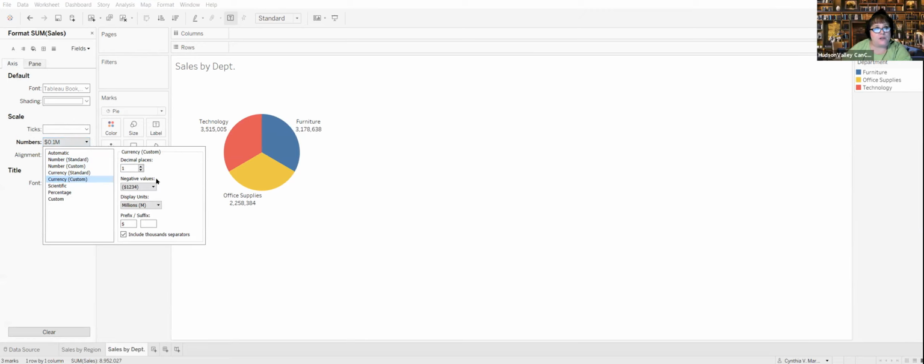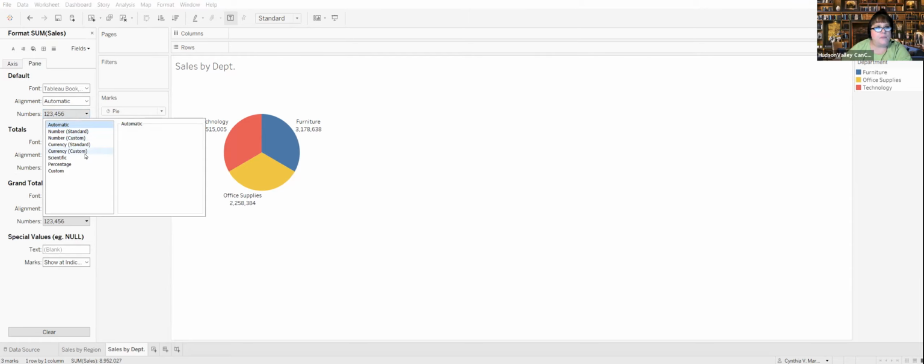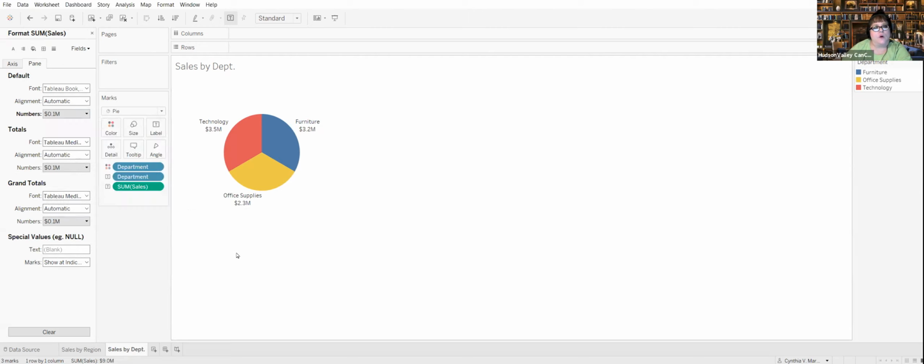It's already been done actually. And you see it's not applied here. Says numbers 0.01 million. So in this case, if I go to pane, go to numbers, custom, go to currency. I have 2 decimal places. I don't want 2 decimal places. I want just 1. And I'm going to change my display units to million. And voila.